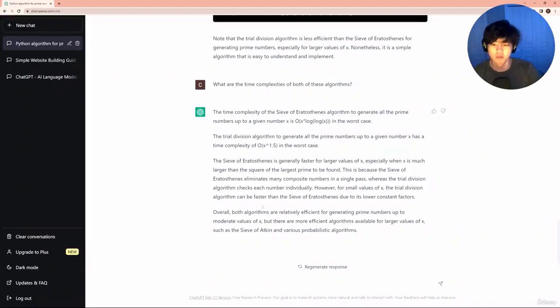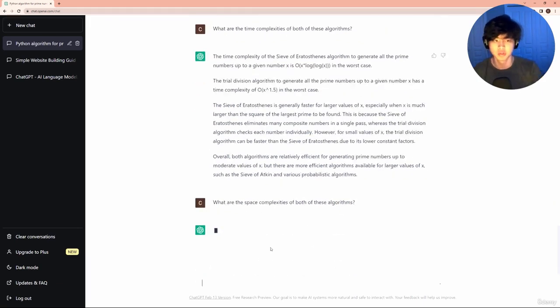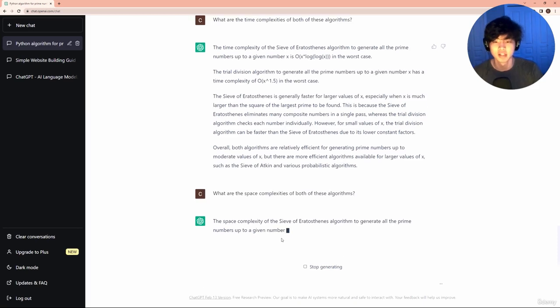So there's another component of measuring algorithms, which is space complexity. So what are the space complexities of both of these algorithms? Let's see if it can tell us that too, right? So does it really understand what's going on? Does it actually comprehend?